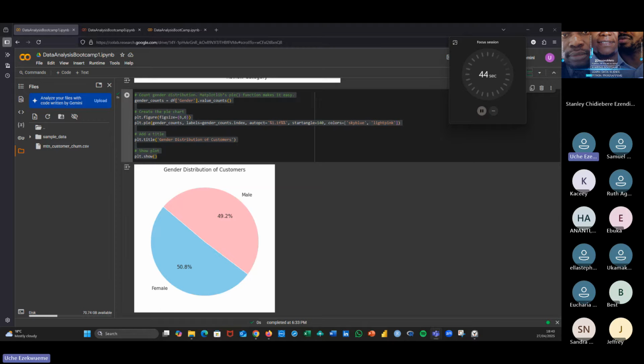So we have a few seconds left. Then we can proceed to another visualization. The next one is the histogram. So we use the age distribution to visualize it using histogram.